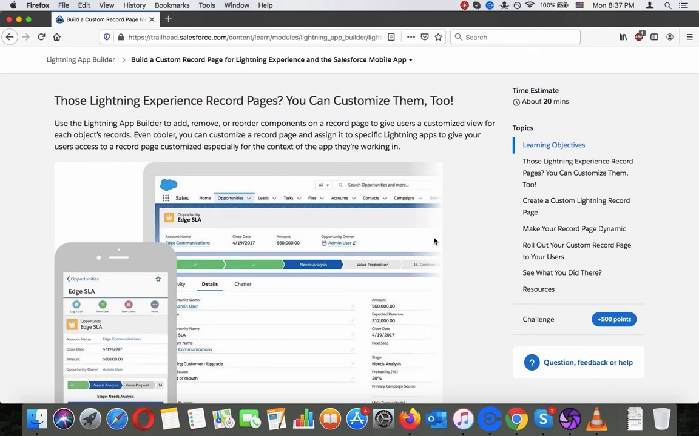Those Lightning Experience record pages, you can customize them too. Use the Lightning App Builder to add, remove, or reorder components on a record page to give users a customized view for each object's records. Even cooler, you can customize the record page and assign it to a specific Lightning app to give your users access to a record page customized especially for the context of the app they are working on.